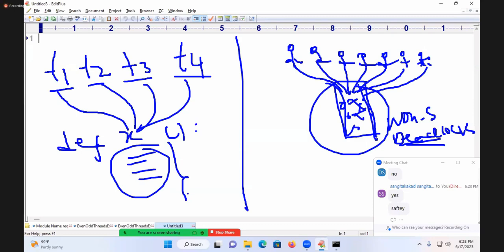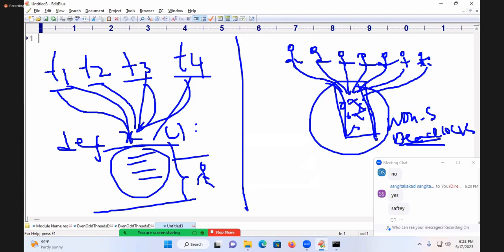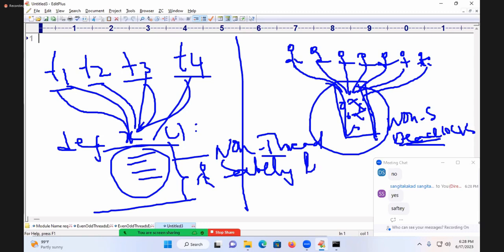You can't expect it. Some collision will occur internally. Some type of operation will take place. No programmer can predict the result of this X function. Why? All of them are entering into the X function. That result is not predictable by the programmer. That is known as what? Non-thread safety result. I'll show the example.